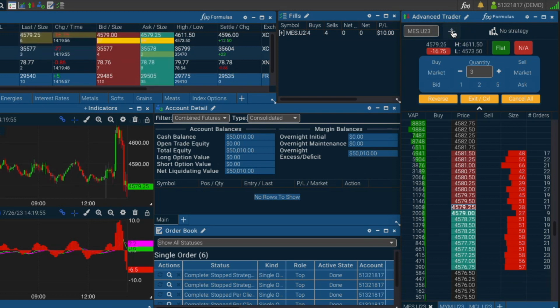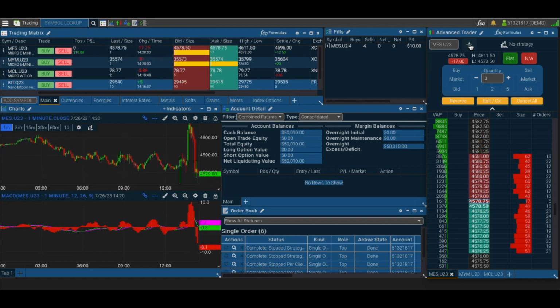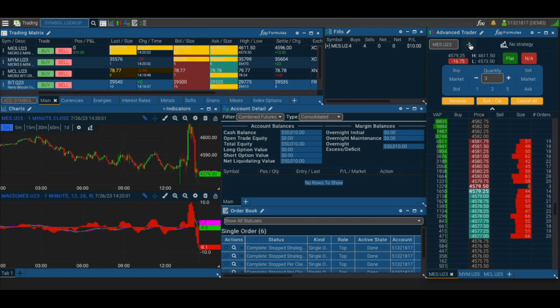So that's using the Advanced Trader. Our next tutorial will discuss how to use our charting in the InsigniaTrader platform. So I hope you join us.